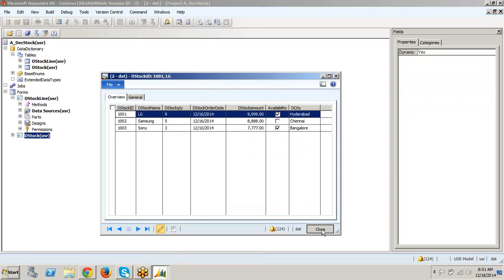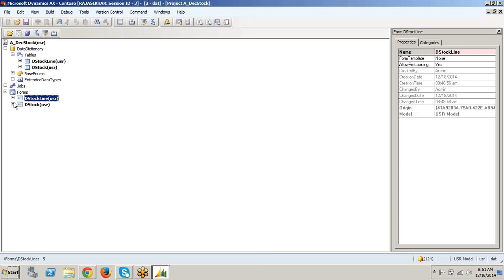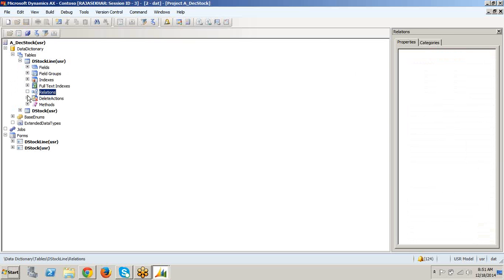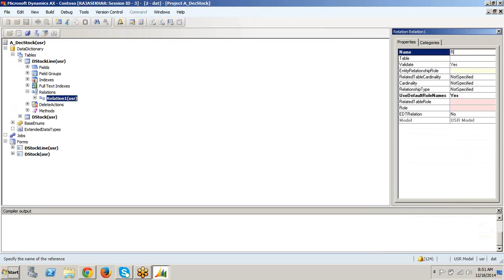What you need to do is create a relation between the two forms. The two forms are retrieved from two tables, right? You want the lookup in the child form, that is the stock line form. So in the child form, go to the relation, right click, new relation. In the relation name you can give any name, REL DSTK.